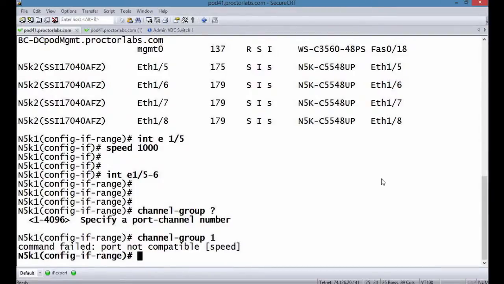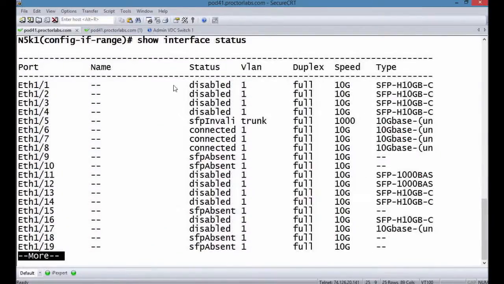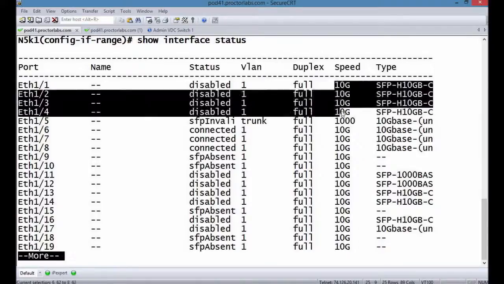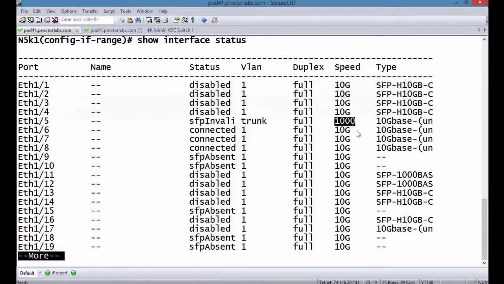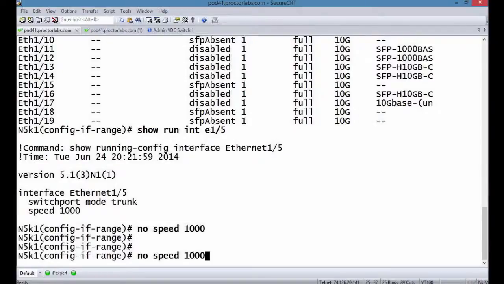So I personally, at this point, if I was troubleshooting, I'd say show interface status, and I would see what's going on. I can see here that all these are 10 gig speeds, and then 5 is 1000. So I know automatically that I need to change my speed or some configuration is wrong on port 5. So I'll say show run int e 1/5, and sure enough, there's that speed 1000 I need to get rid of. I'm still in interface range mode, so my commands are still applicable to port 5. I'll say no speed 1000. And then I'll just up arrow a few times and say channel group 1.